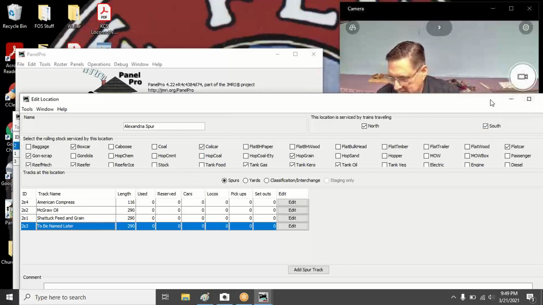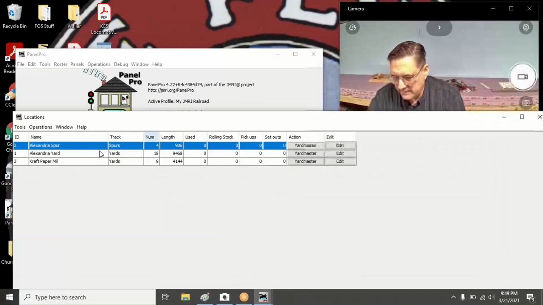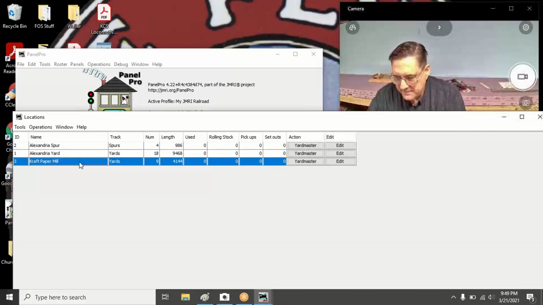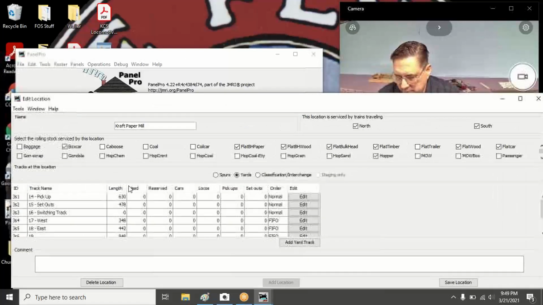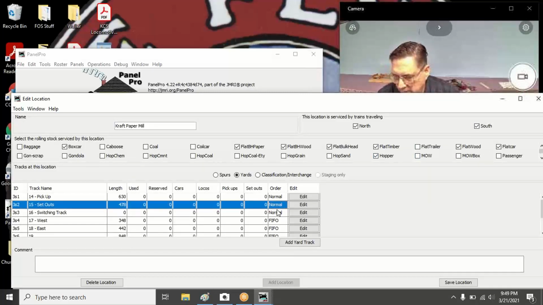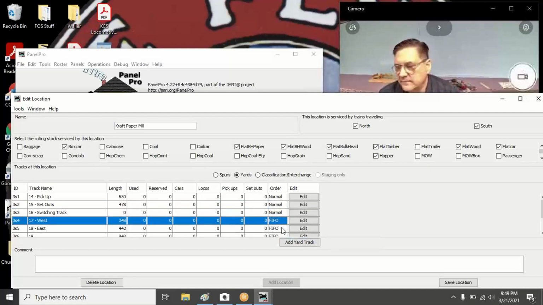All right. Once I did that, I put in my paper mill. I'm going to edit it. I put in all the tracks for my paper mill. You see my through tracks always have a normal pickup and drop off order, and my stub in tracks are always first in, first out.